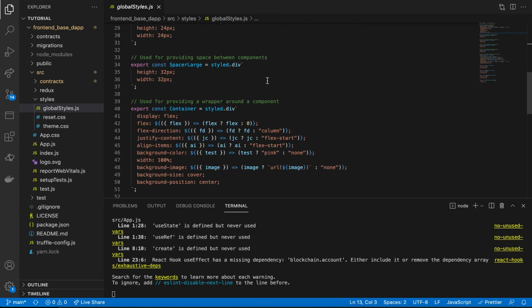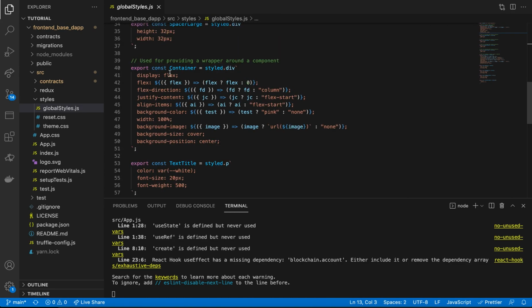The same thing happens with more complex objects that I create, like this container, where right off the bat we define it as a div, we define it as display flex, and for the flex value, we check if there's a flex prop and set it to that, otherwise it's 0. Same thing goes for flex direction, where we check the FD property. If there's an FD, we use the value that we give it. I'll explain this as we code along, but just take that into consideration. This is what we use for styling.